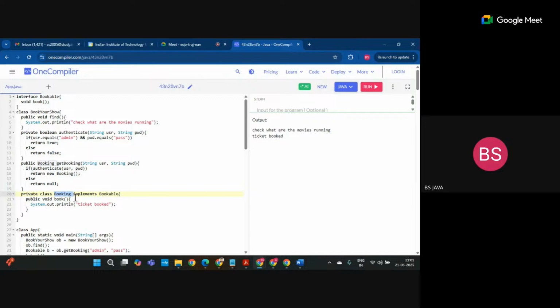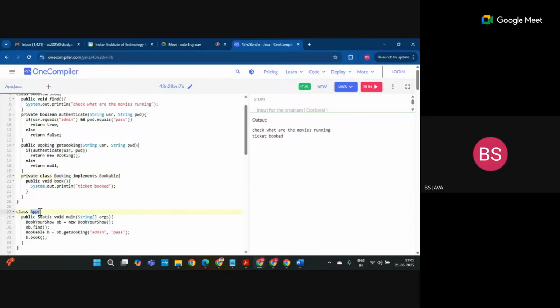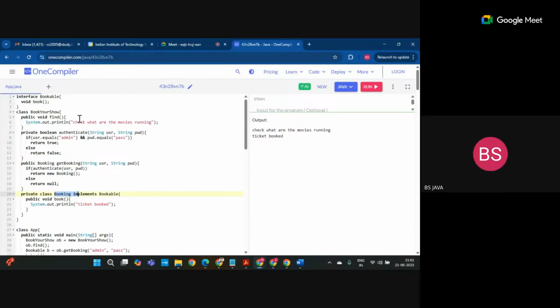The booking is completely hidden inside the book show. There is no existence of the type outside, since you make the type itself not visible. So whenever the app is calling, the app does not know this name. He cannot recognize it. He knows there is everything bookable.